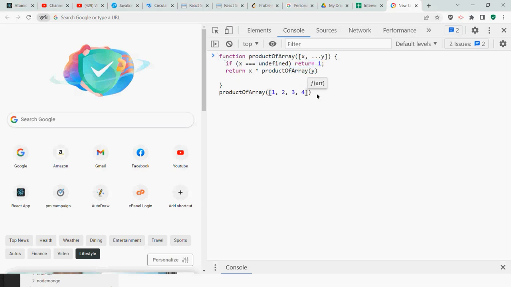Okay, so this looks good. Let's see, I'm getting answer 24, which is correct.